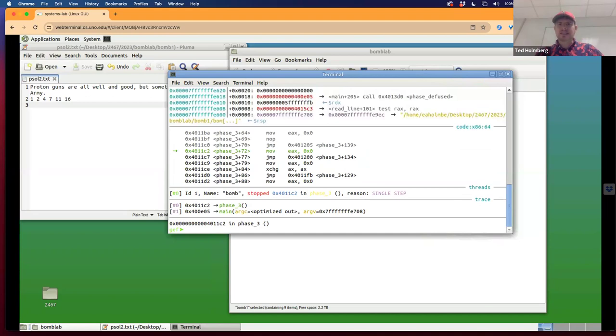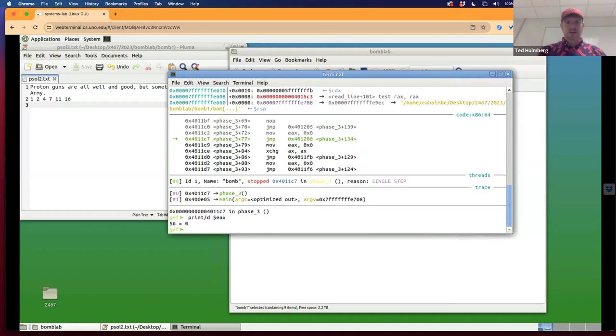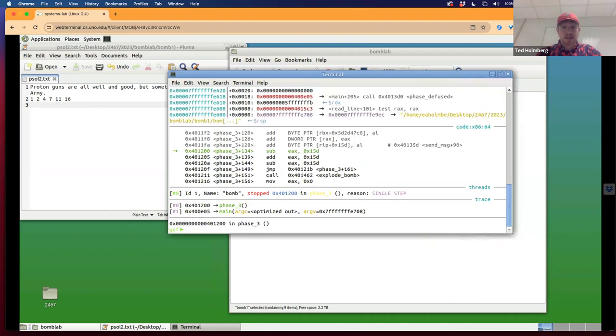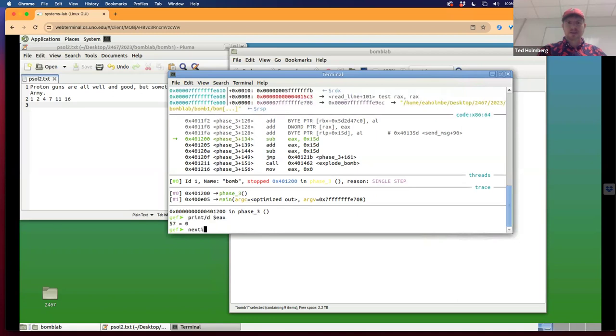It's moving into EAX 0. Okay. And then we're doing this jump again. And in fact, we can just verify, yeah, our value of EAX is 0. Okay. Let's walk. Okay, so now we're subtracting from EAX this value. Okay. So we haven't done that yet.